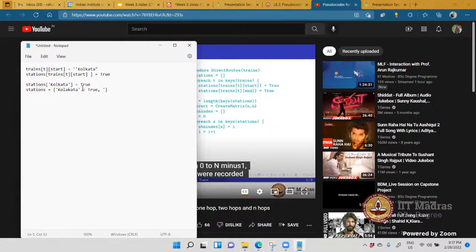The starting station is Kolkata, the ending station Bikaner, and the opposite train is 12260. Bikaner to Kolkata, correct? Yes. Fine. The other train goes from Bikaner to Kolkata. Then this will not store anything else. It will only be Kolkata and Bikaner. That's all.